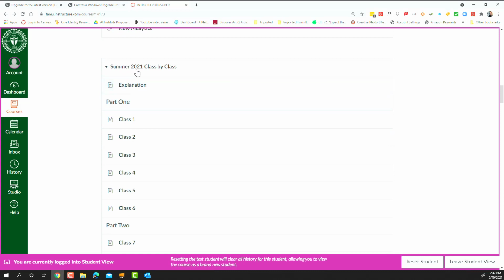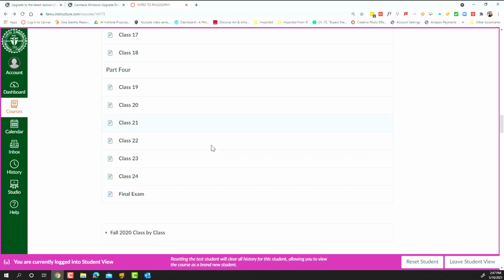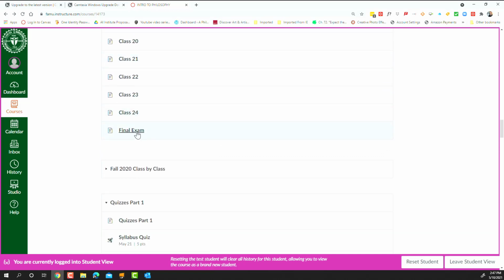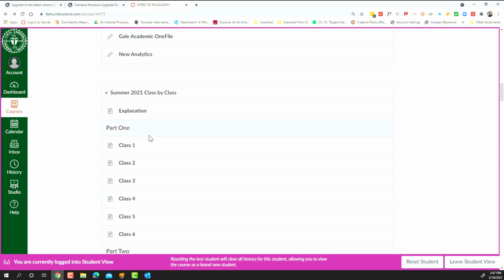So this is based on the standard in-person model of the class that existed in previous years. And so there's a total of 24 classes with a final exam, and one way to go through the course is just the standard week for the summer courses, which is Monday through Thursday.